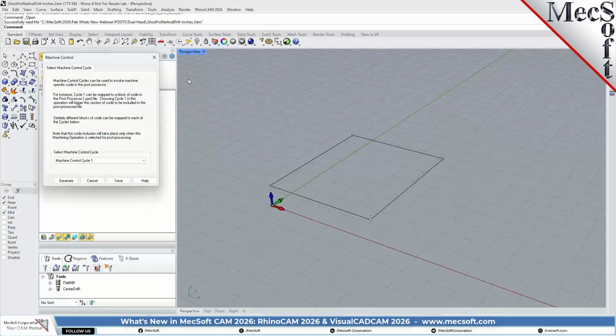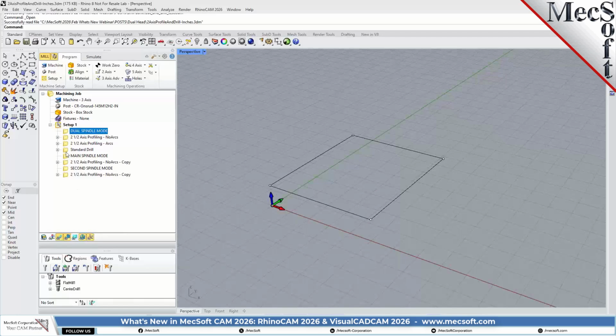That's where we define machine control operations. And in this particular part, we have already defined three machine control operations, one called dual spindle mode, and then the other one main spindle mode, and then second spindle mode. So you just change your output a control cycle to define which spindle you're using, is what you're saying. That's right. So if you post it, it'll be apparent. Go ahead and select machining job and do post all.